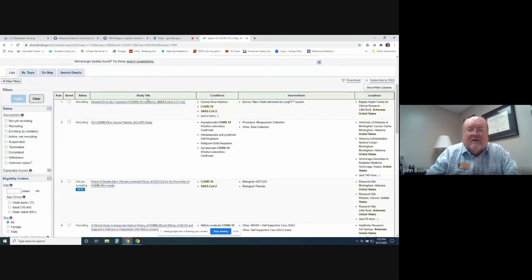It tells you the study type, inhaled nitric oxide for the treatment of COVID-19 conditions. It's meant to treat, intervention, and then locations. And this one looks like it's just in Baptist Health Center, Clinical Research, Little Rock, Arkansas.